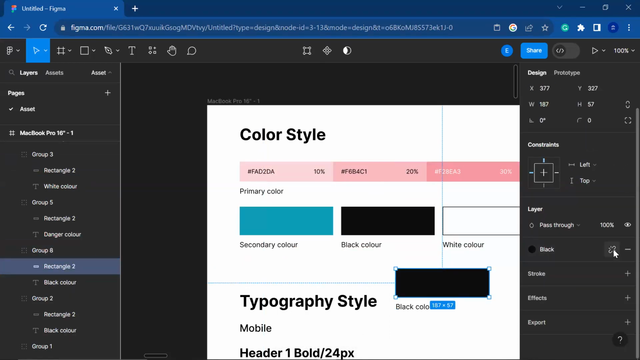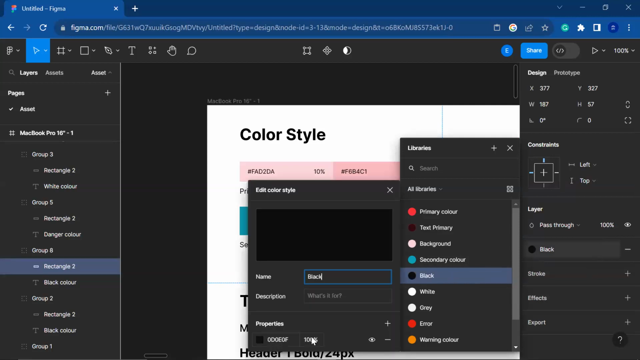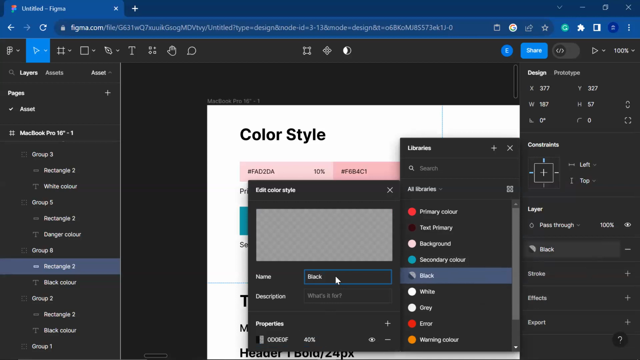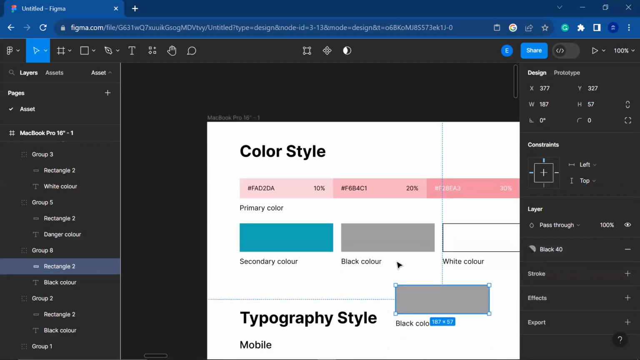So I'll just detach this. It's either I detach it, or I come to this place where I have black and I click on it. Then I'll click on edit style. Under edit style, I can edit this to be like the 40. So I'll now say this is black 40. That's black 40. So I'll now come here and oh, the thing changed with everything. It changed with this one.